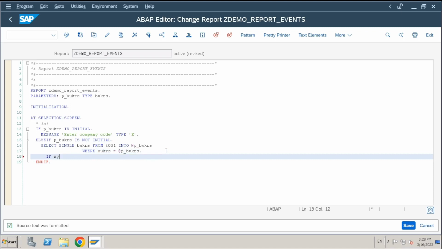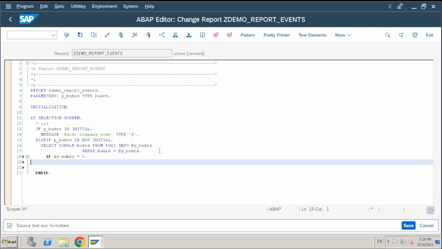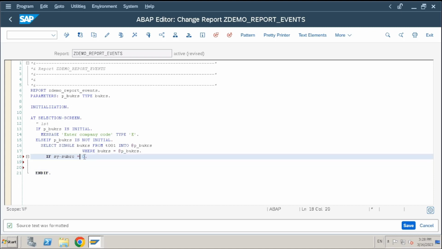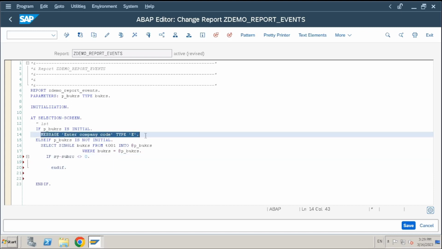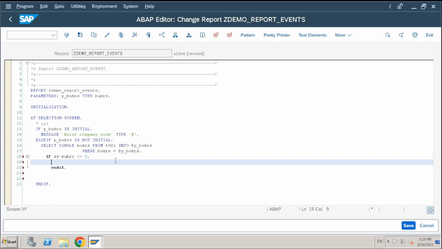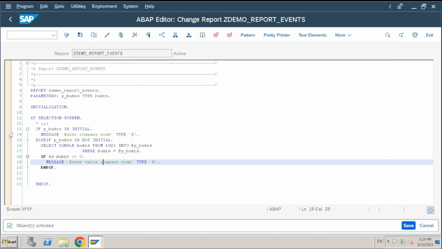If sy-subrc equal to 0, sorry, what do we need to check here, equal to 0 or not equal to 0? Not equal to 0, and if so, raise the error message, enter valid company code.